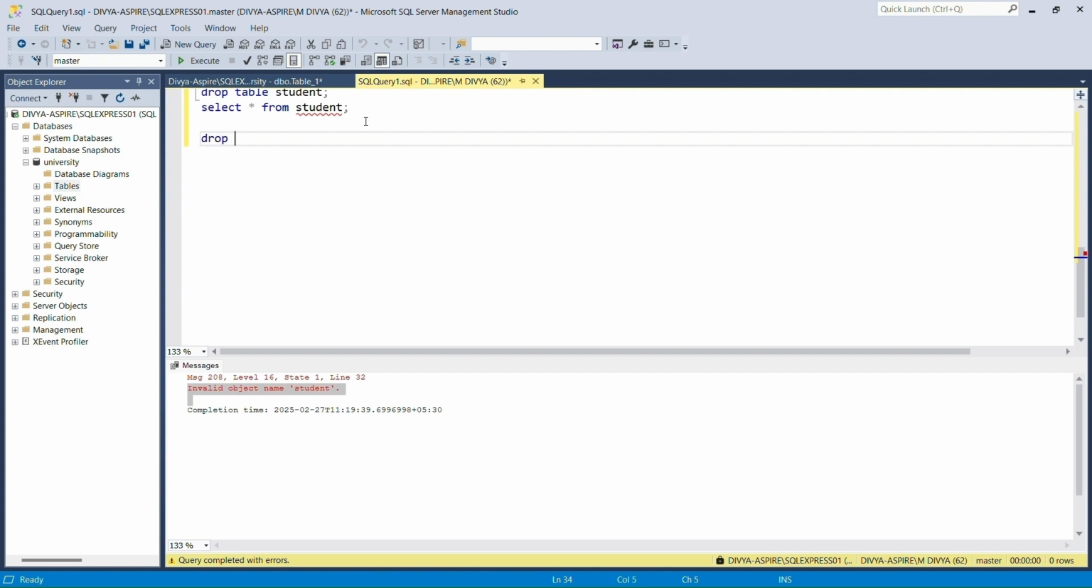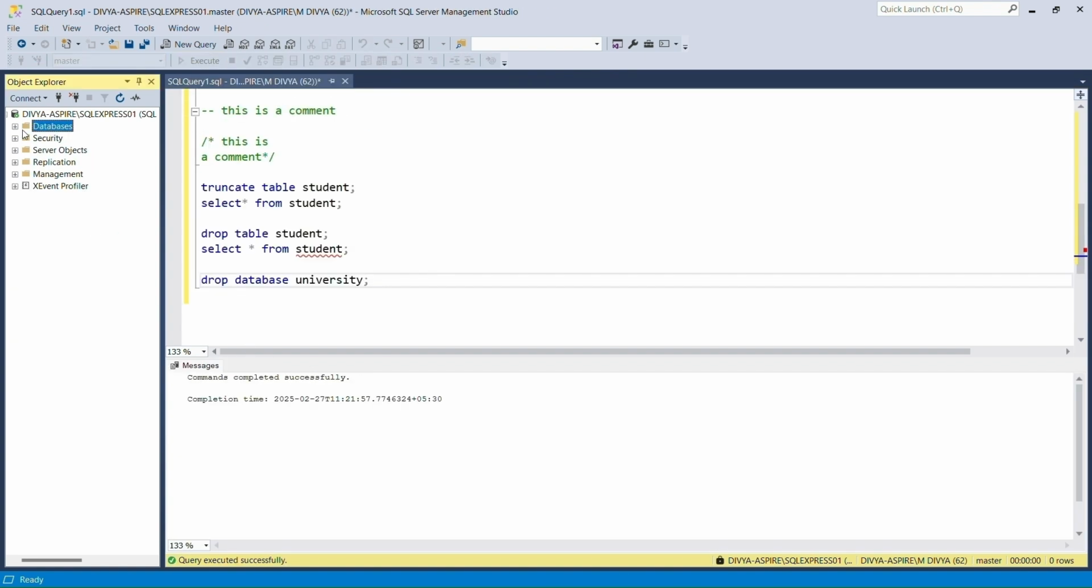Or if I want to drop the entire database, drop database university. So be careful while you're working with drop and truncate, all right? Truncate is going to delete the records, and drop is going to delete the entire tables and databases. You can see command completed successfully. Now if you go into the database, you'll see there is no university database.